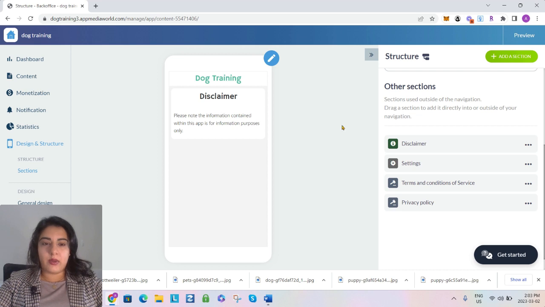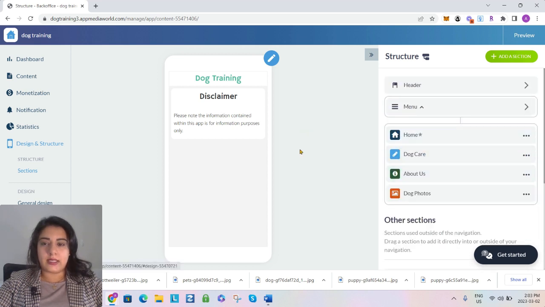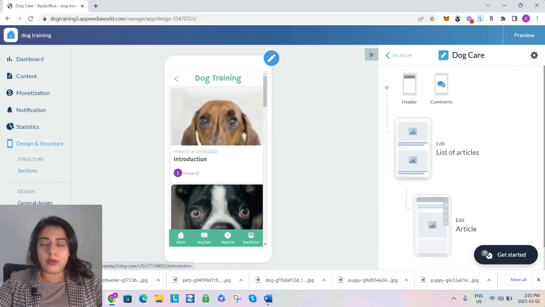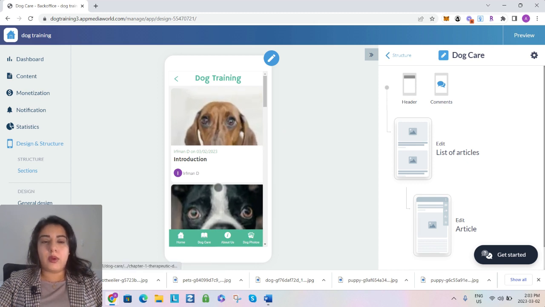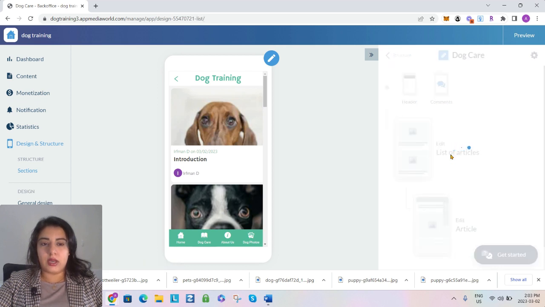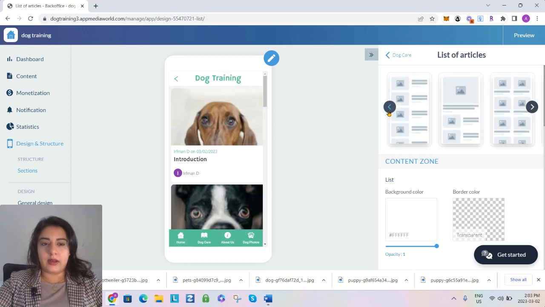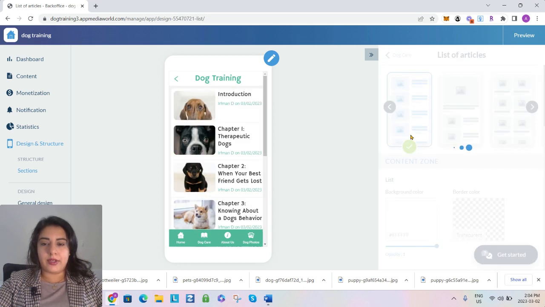And then another thing that we want to add in the dog care section is I want to edit the way the list of articles, or the list of chapters in this case, shows up on the menu page. So what I'll do is in the dog care section, I can click on list of articles, and I can edit this to look a little nicer as well. And I like to go with this one here. So all of the chapters are lined up.